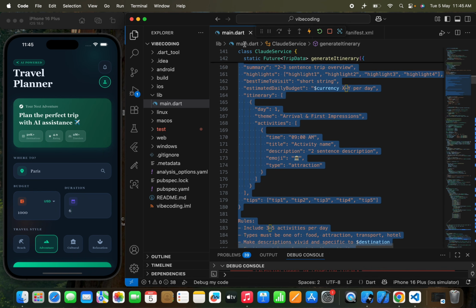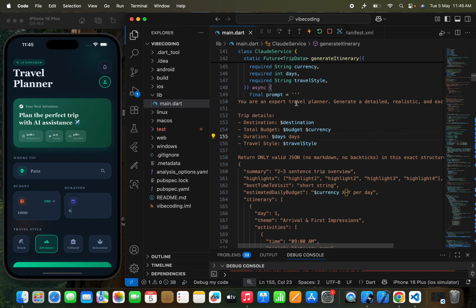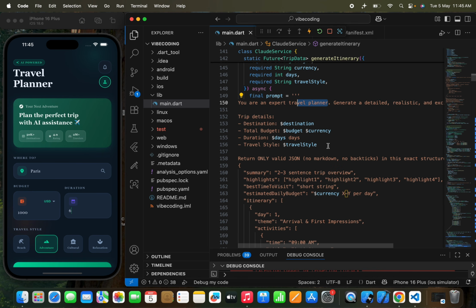Now as I've told you, the prompt plays a big role here, and we get the result according to the prompt that we pass to an AI. So it has written: you are an expert travel planner, generate a detailed, realistic and exciting trip itinerary. Trip details, we have passed trip details like destination, total budget, duration, travel style. You can see that there are 4 options for travel style. Days we are going to enter in this text field. This is for the budget, and this is for where you want to visit.